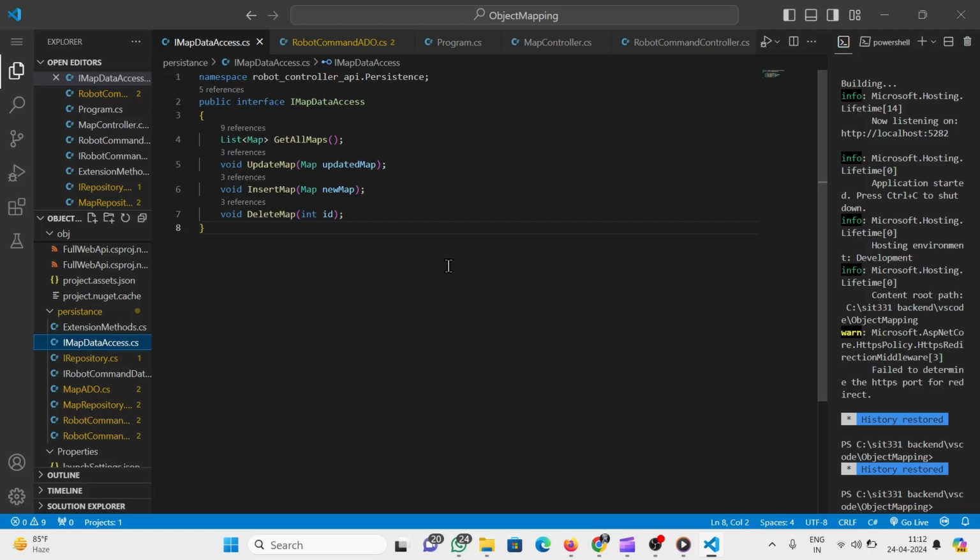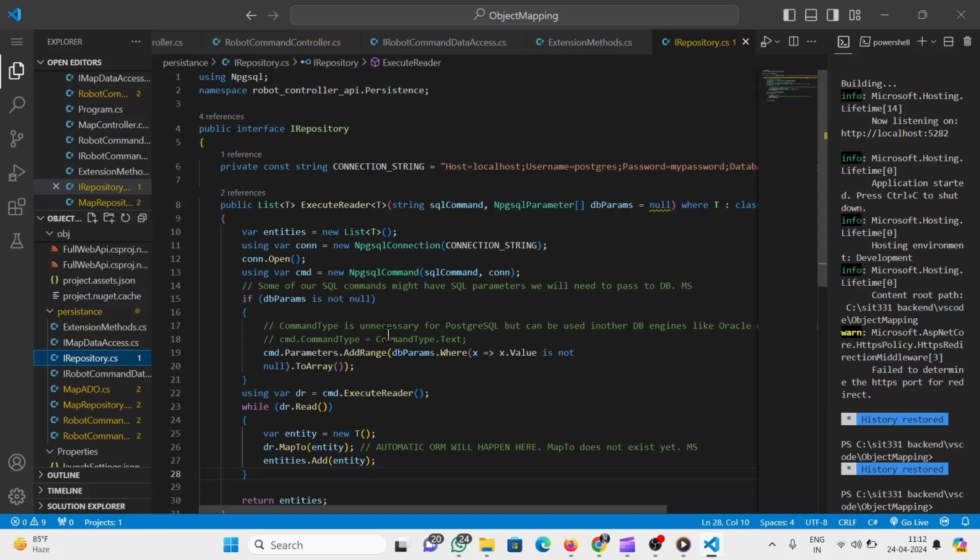So for the next file, that is IRepository.cs. In this file, similar to the previous example, we start with a using directive, importing Npgsql. Next, we have the namespace declaration, followed by the declaration of a repository interface. This interface appears to be responsible for defining database operations. Within the interface, we have a private constant named connectionString. This constant holds the connection string required to connect to the PostgreSQL database.